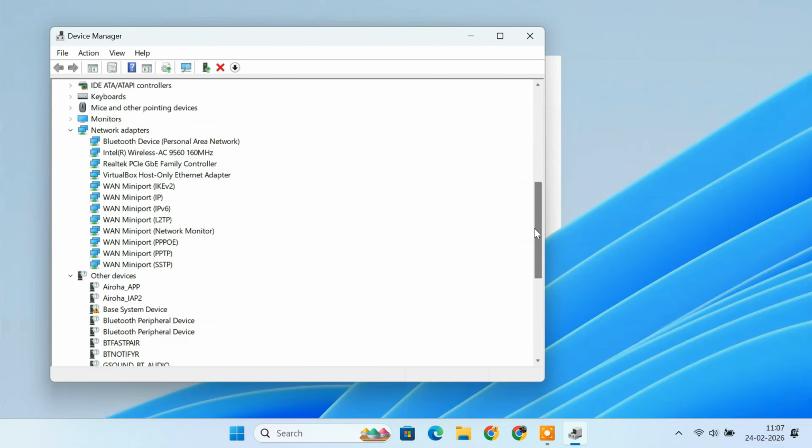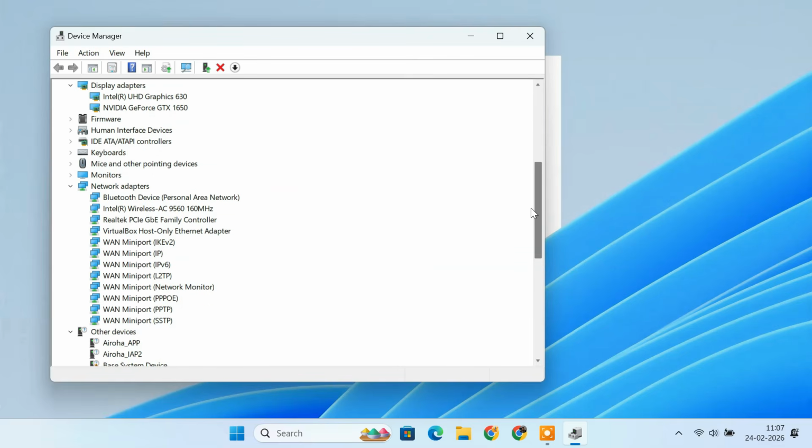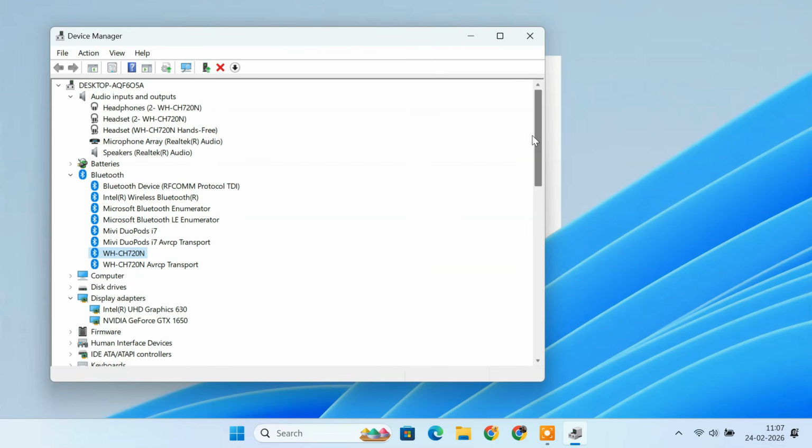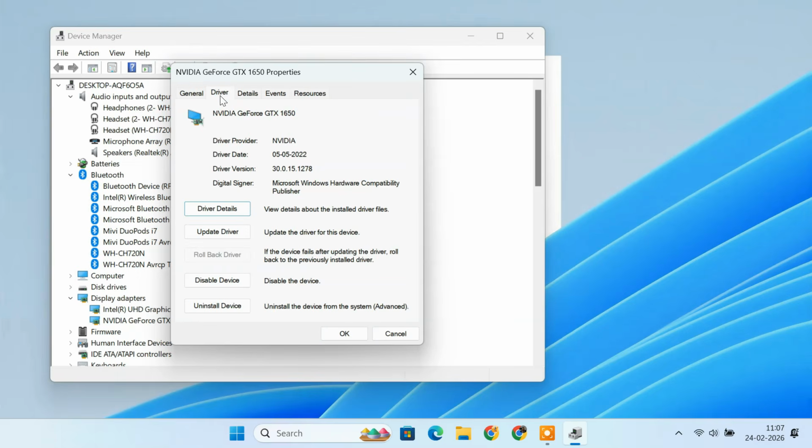Manually searching for drivers is confusing. You have to figure out which driver is missing, which version you need, and which website is safe to download from. Many websites are full of ads or even risky downloads.